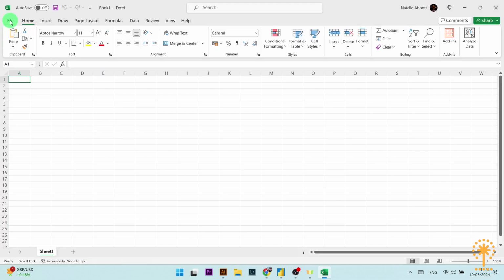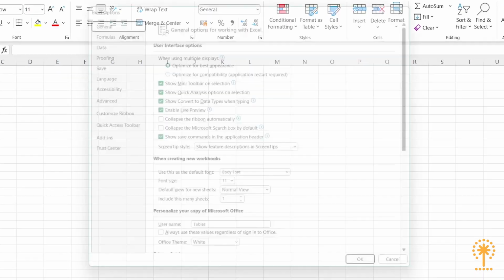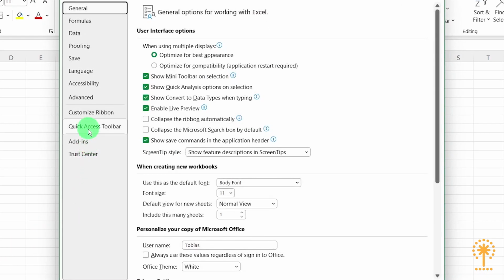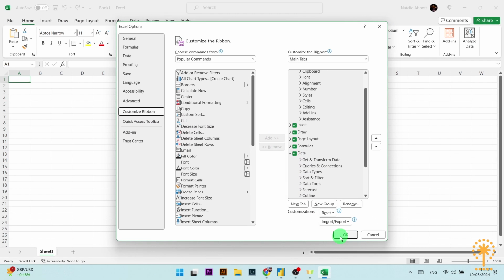Now, before we open up the spreadsheet, we actually need to make sure that it will display correctly. So first open up an Excel workbook and then click on File in the top left. Scroll down to Options, and in the pop-up window, click on Customize Ribbon. Now just make sure that Data is checked and press OK.